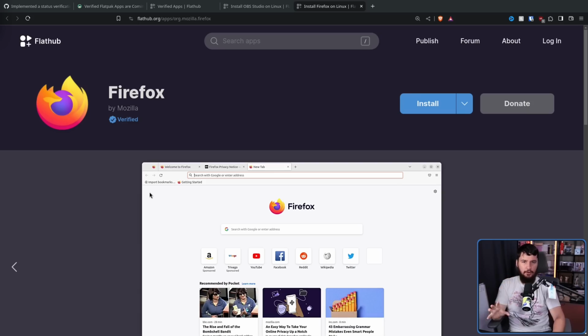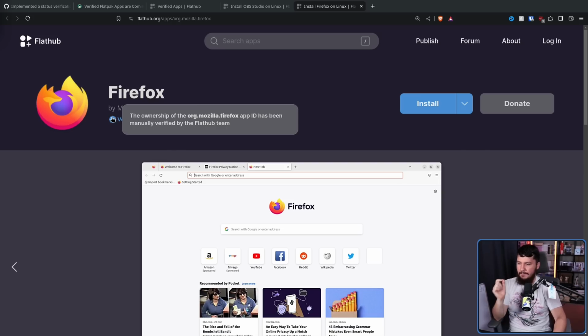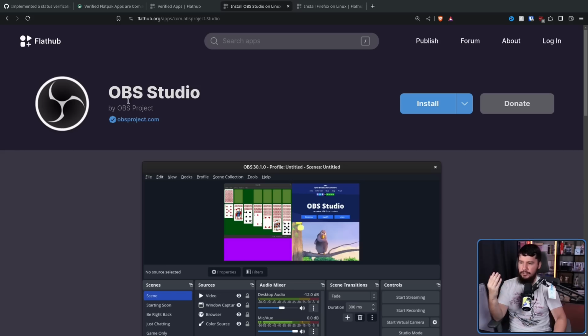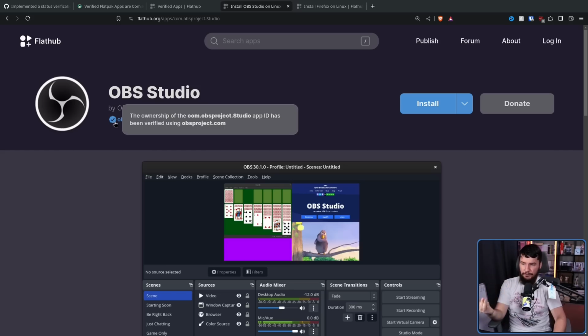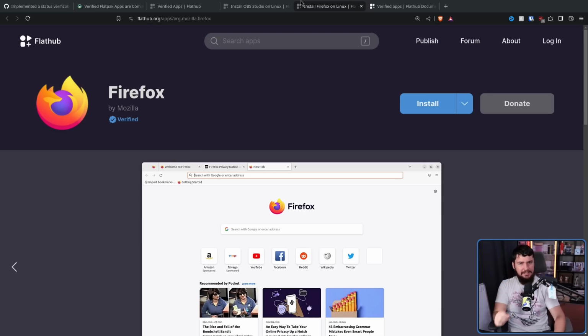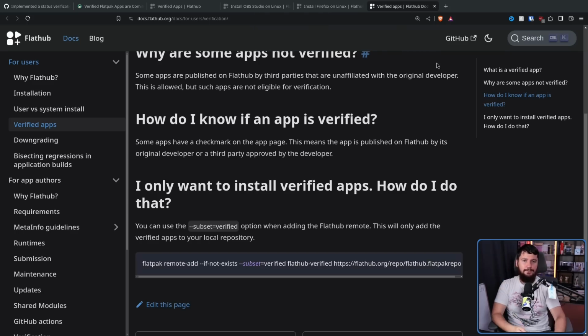Once your app has been verified, it'll be given this little verification badge here, indicating that now this has been verified. Also, if you hover over the badge, it'll give you more information about how the verification was done. For example, the Firefox case here says it was manually verified, but on the OBS case, it says it was verified using the OBS project website. Also, this is not often discussed, but you as a user can limit Flatpak to only download verified applications. Run this command right here, and you'll basically be good to go.